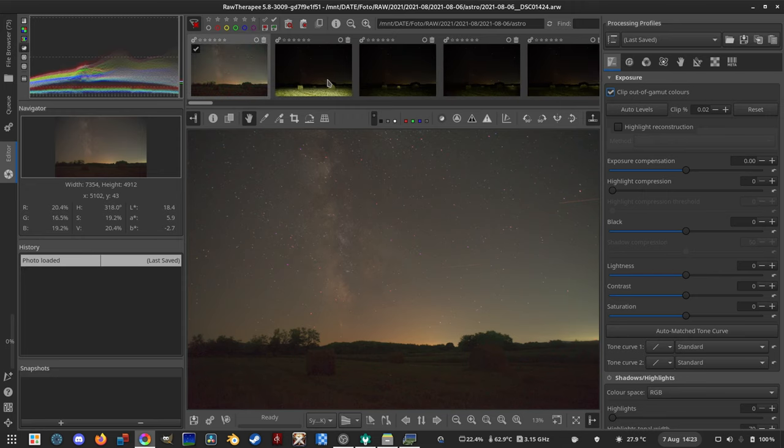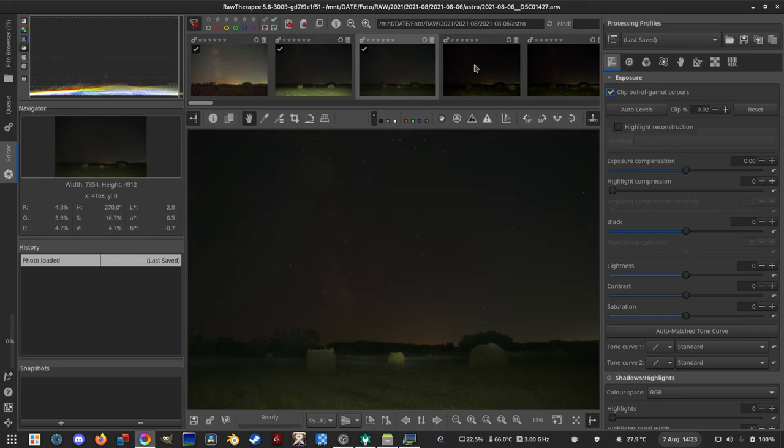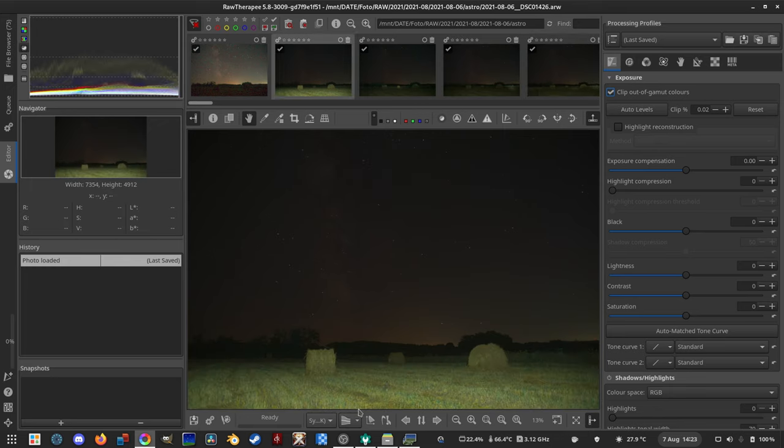But I'm going to try to use these frames as well. I've light painted the foreground a little using a regular flashlight, and I would like for this to succeed because I think it adds a little more interest. The color temperature is a little off, but I can easily fix that.